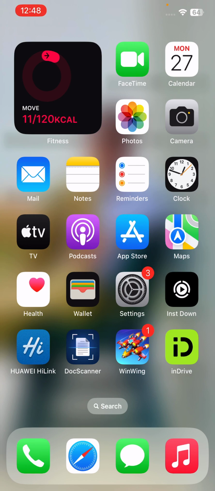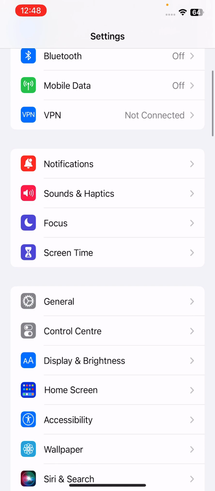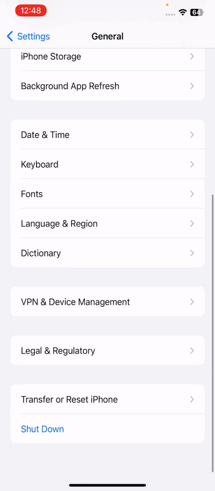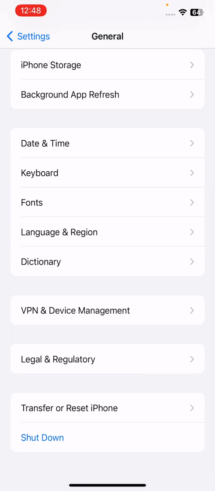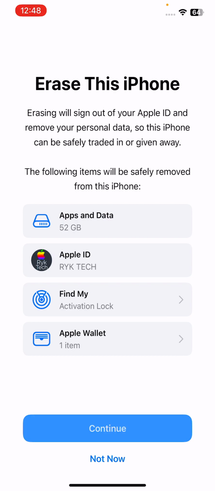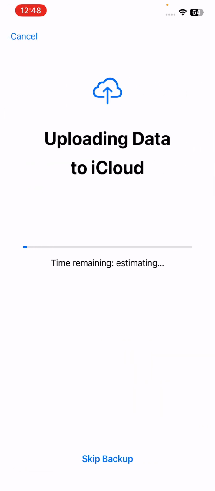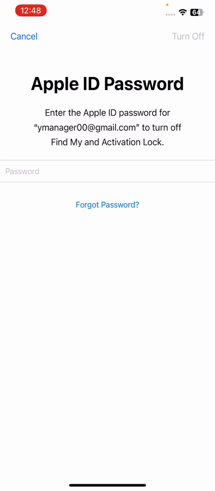So guys, first of all, go to the settings app and then scroll down, go to general, scroll down, tap on transfer or reset iPhone, tap on erase all content and settings, tap on continue, enter your iPhone passcode, tap on skip backup. So guys, the phone is asking for Apple ID password. Enter the Apple ID password to turn off Find My and activation lock.